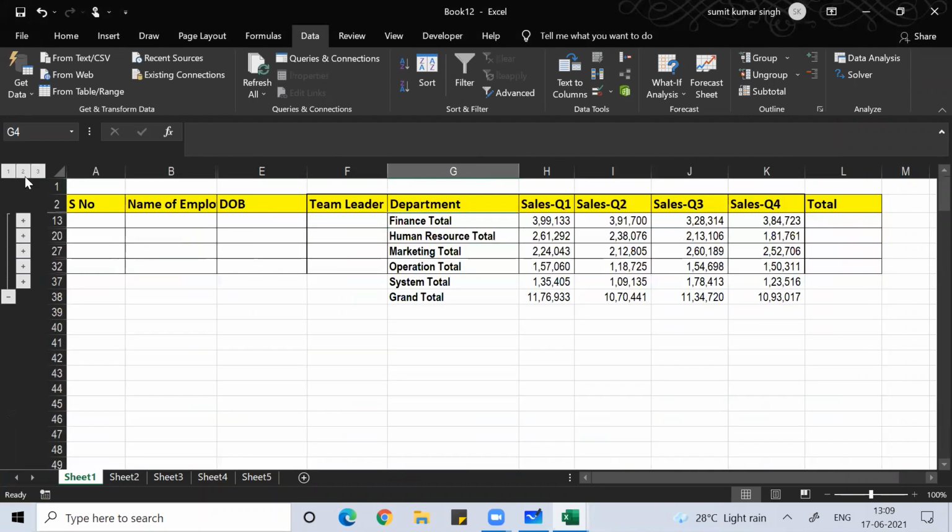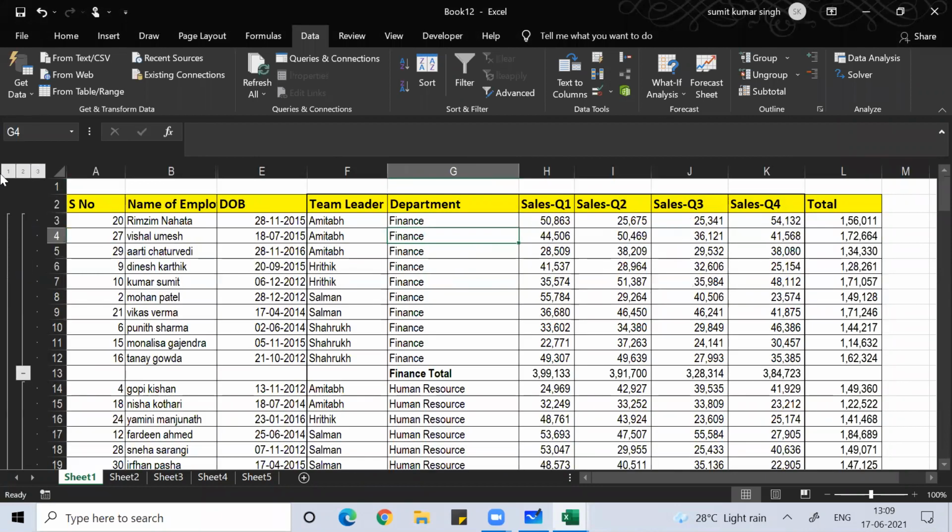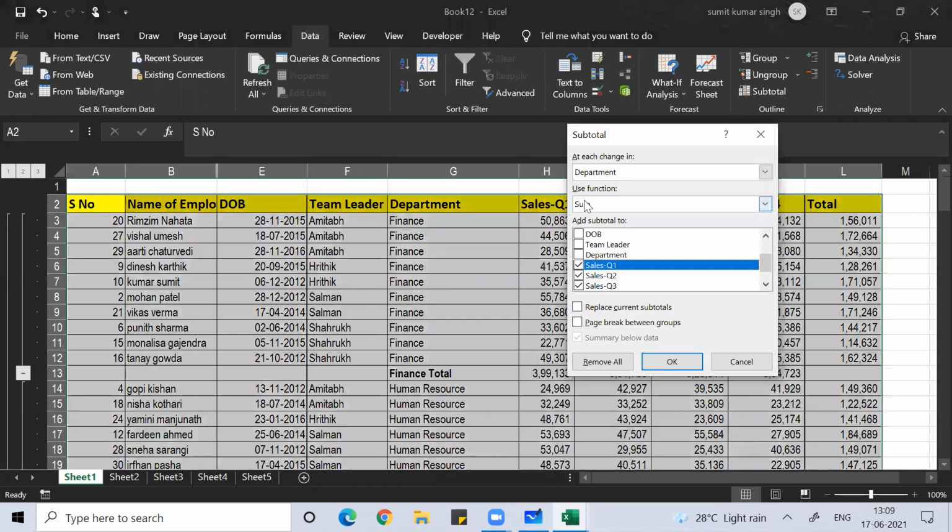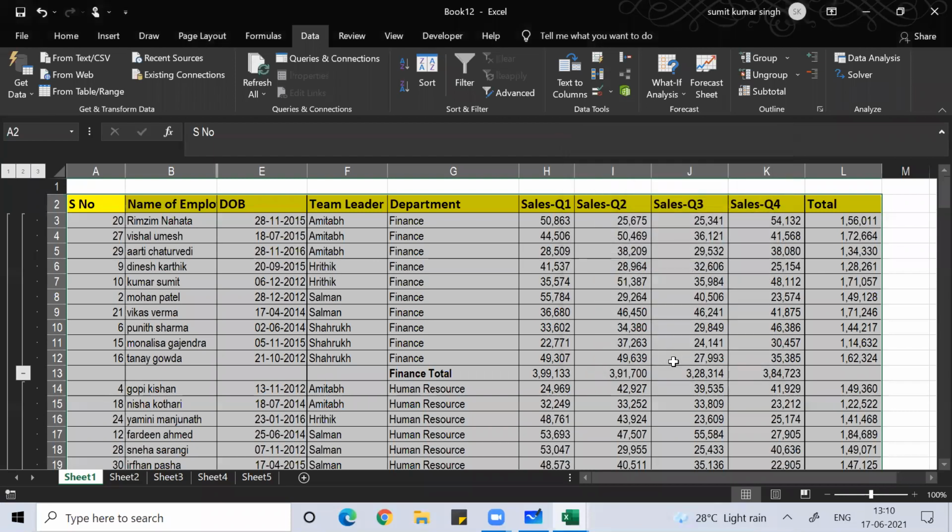You can see it department wise. You will get 3 levels. I hope you understood this. Now again do Data, Subtotal. This time, under each department, you want team leader wise. But this time, untick Replace current subtotals. If this is ticked, the existing subtotal will be removed. Untick that and then press OK.